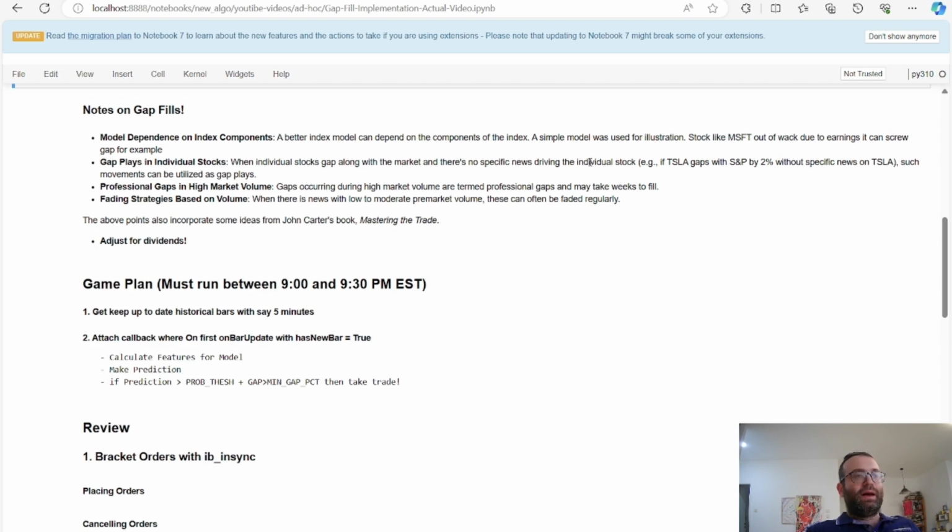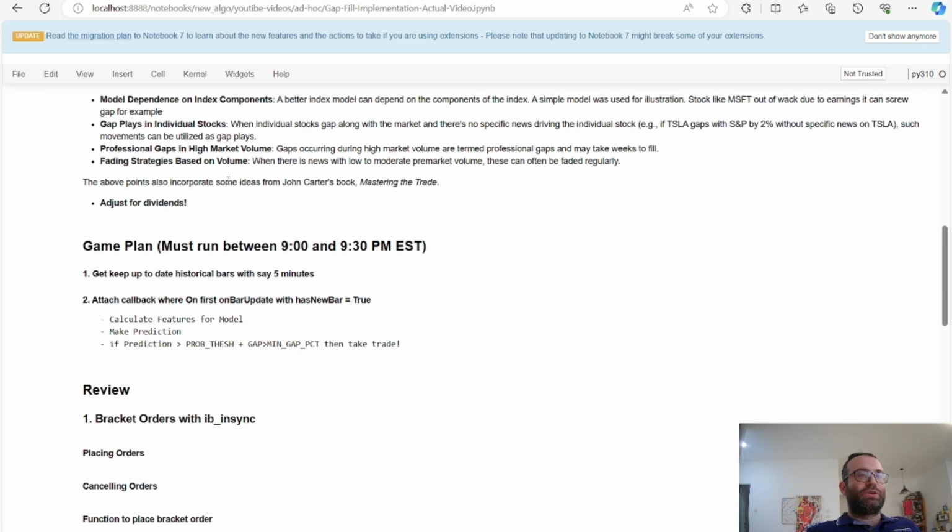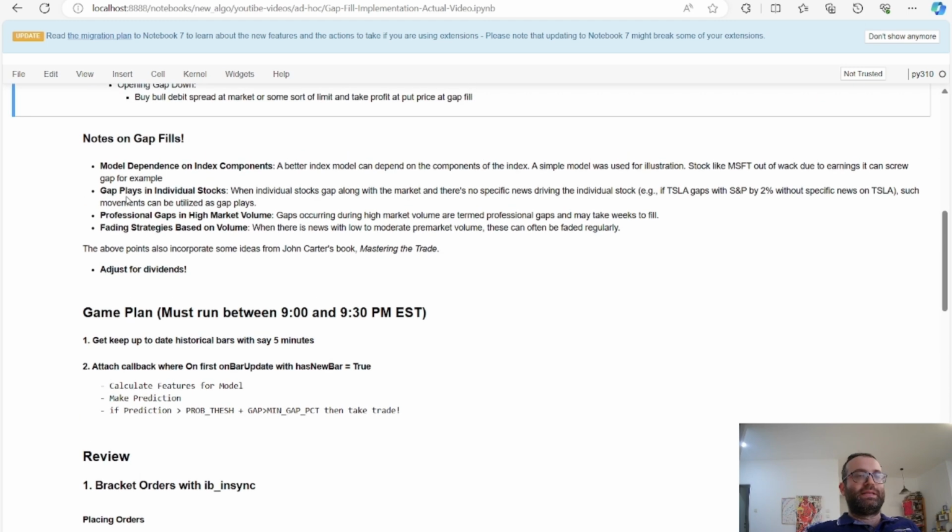filled. And just a quick note, if you're trading and you're using indexes, ETFs like QQQ, SPY, that sort of thing, when doing the gap fill, you have to adjust for dividends. It's very important, but that's a side note.